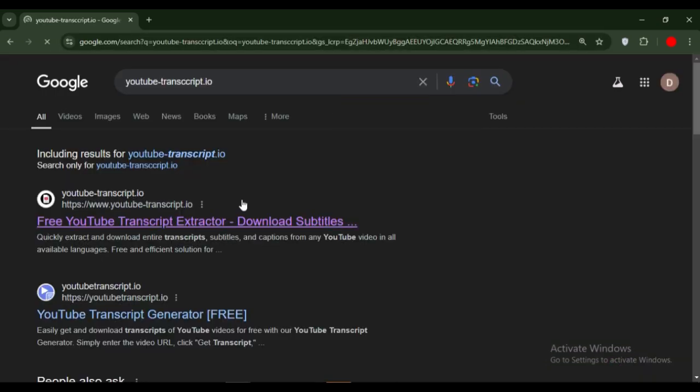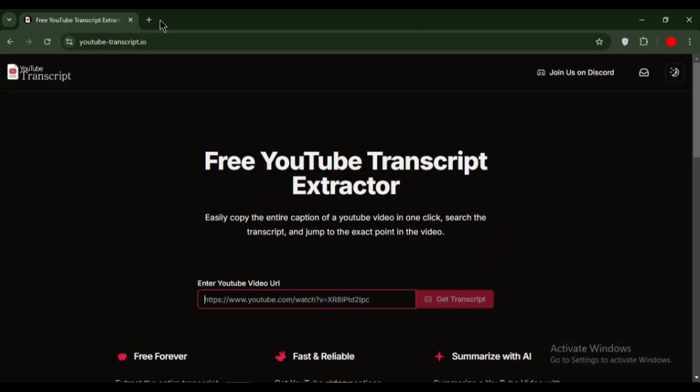It should be the first link that pops up. Click on it and you'll be taken to the site where you can convert any YouTube video into text.